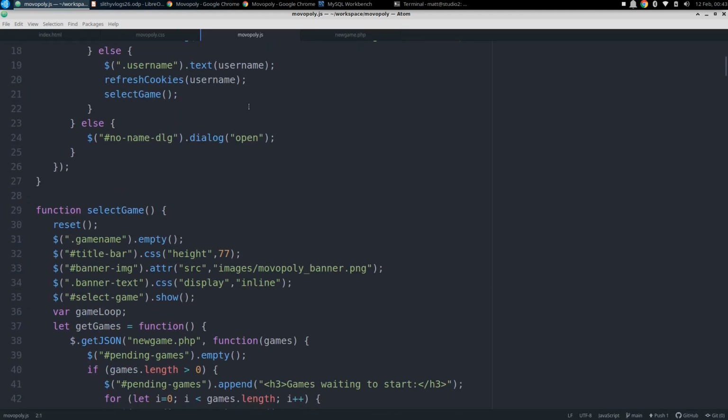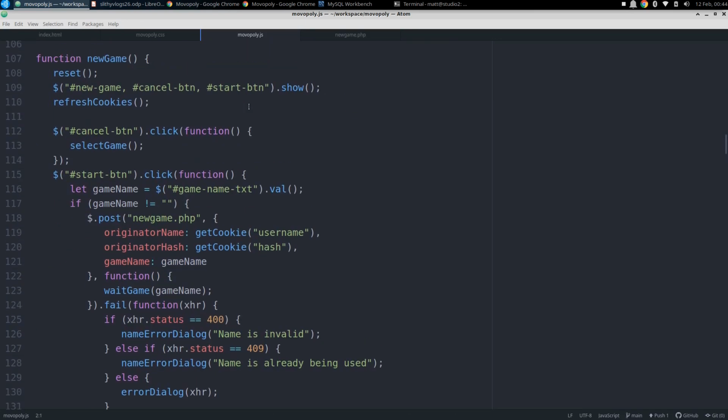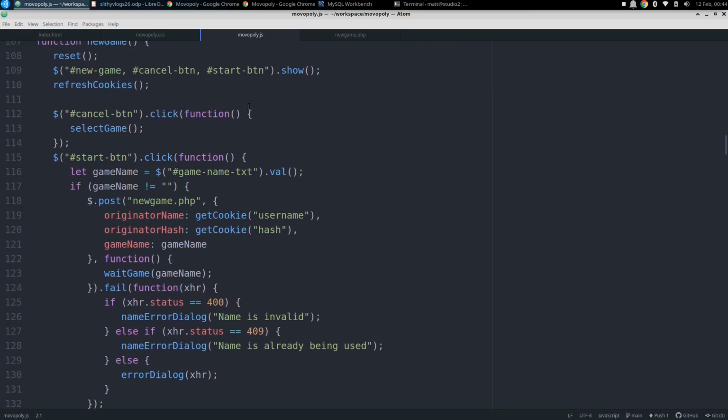We can see here when we want to do a new game, it's going to do an HTTP post to something called newgame.php, and it's going to pass some data, including the name of the game and some identifying information. So the cookie that got created when I said, here's my name, puts the name in as a cookie, and it also generates a hash code as a unique identifier for whoever's using that device.